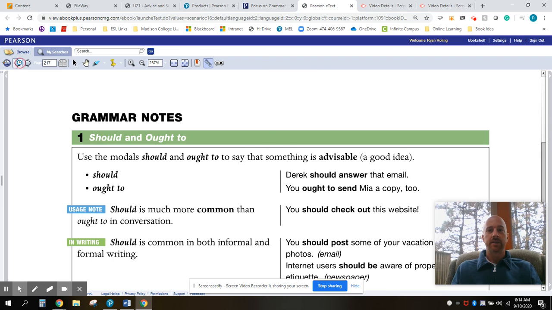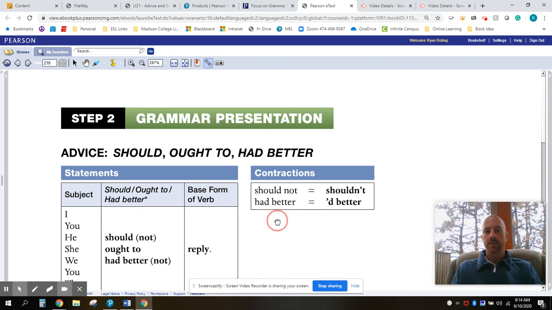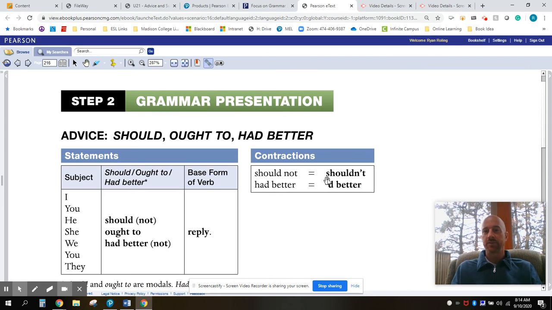And real quickly here on should not, the pronunciation of shouldn't is shouldn't. You shouldn't go to that party. You shouldn't apply to that company. Shouldn't.